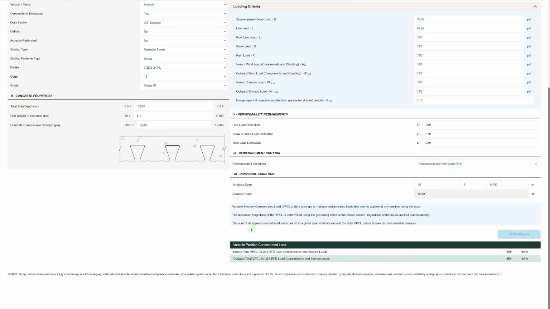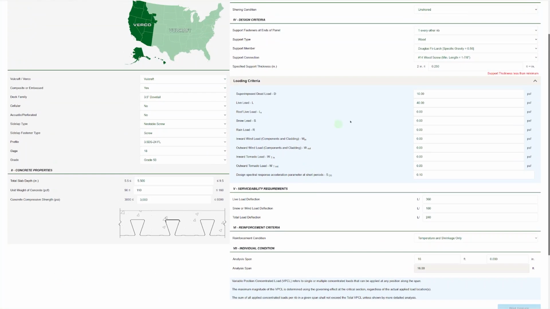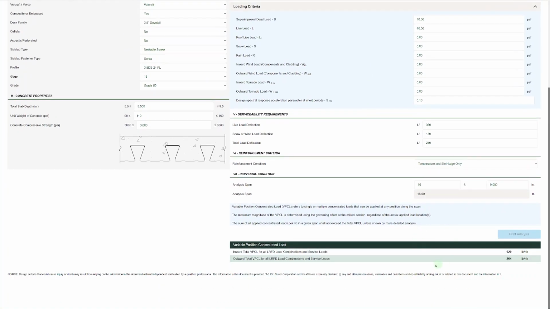And then that can also be useful for checking existing slabs also. If you know how that slab was constructed, what type of deck and concrete was used for it, and then what kind of loading you're expecting now, you can get whatever that reserve capacity is.